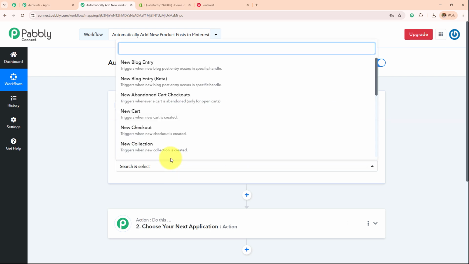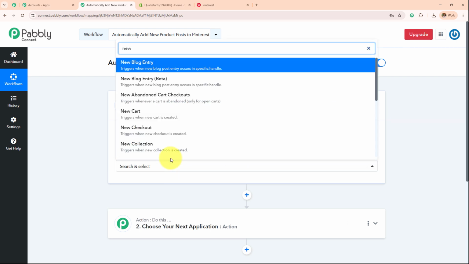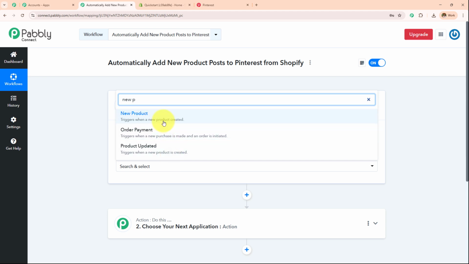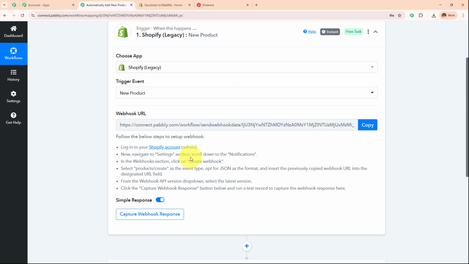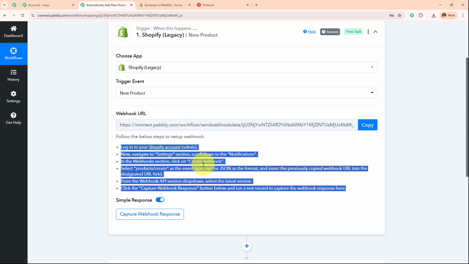And then in my trigger event, I'm going to select it as new product created. So whenever a new product is created in Shopify, this is going to trigger this workflow. Now I need to make a connection between Pabbly Connect and Shopify, for which a webhook URL is provided to me. And this webhook URL is going to act as a bridge to connect my Shopify with Pabbly Connect. Reading the help desk, I'm going to build this connection, and to make this connection, let me open my Shopify account.